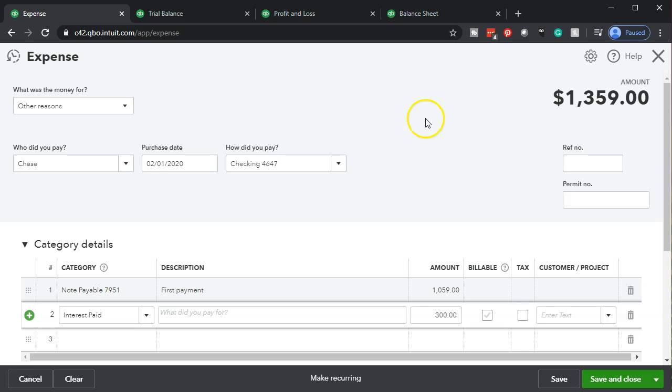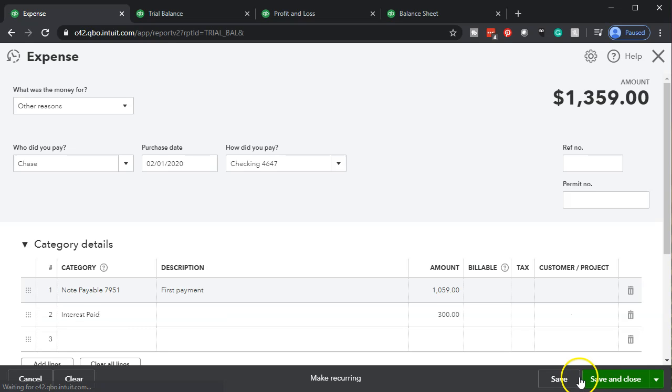So that is going to be reducing the checking account by the 1359. And then we're going to say the other side is going to go to the notes payable. That's going to be decreasing the notes payable. And then we're going to have an expense, which will increase the expense by 300 and decrease net income by that 300. Let's check it out. Let's go to save and close and see what happens.